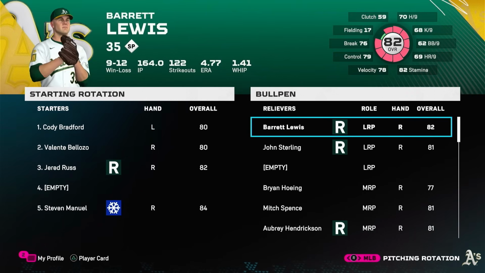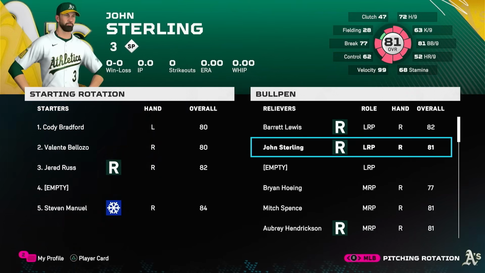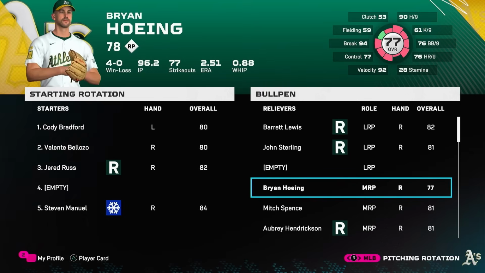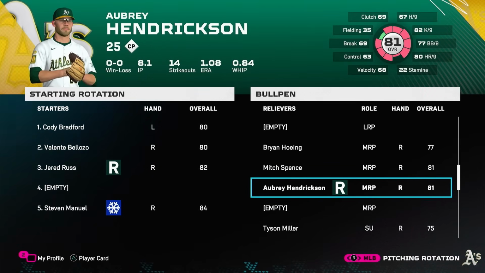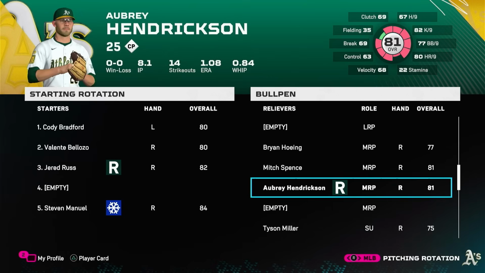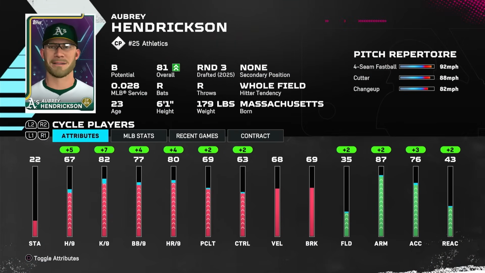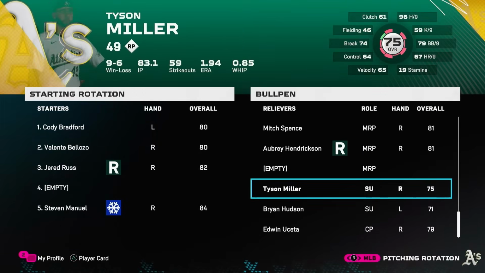So in the MLB, Barrett Lewis 4.77 with a 1.41. In his rookie season, not great. Hoeing 2.51 with a 1.88. Spence wasn't very good for us once we actually brought him up. 4.39 with a 1.39. Aubrey Hendrickson should play next year. I brought him up in September, 3rd round pick in 2025. I think he'll just be one of our closers next year.